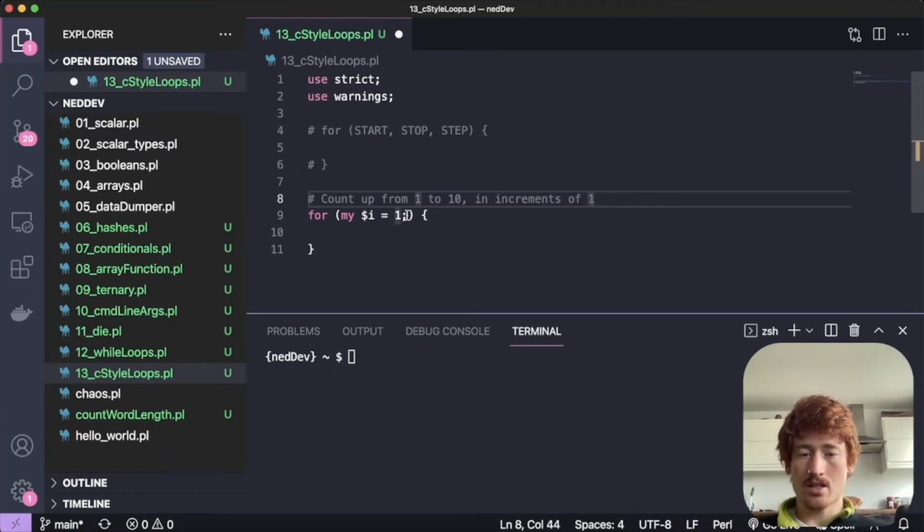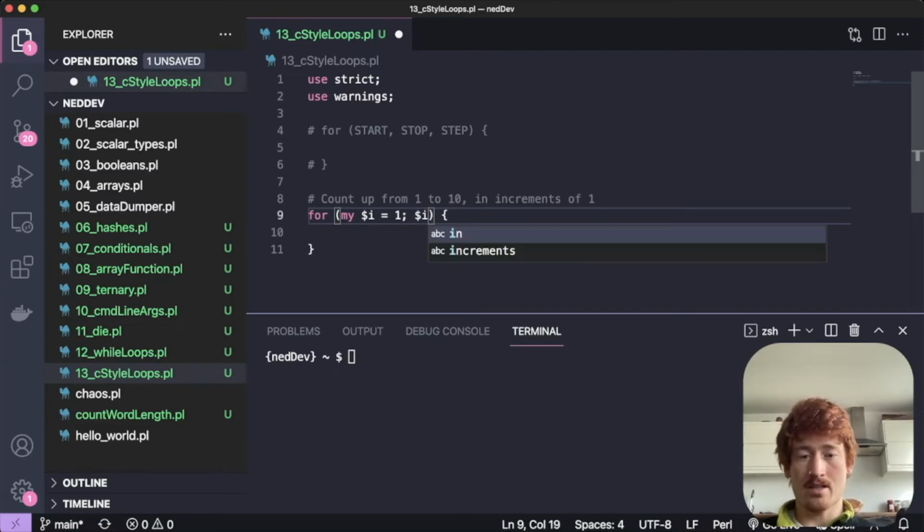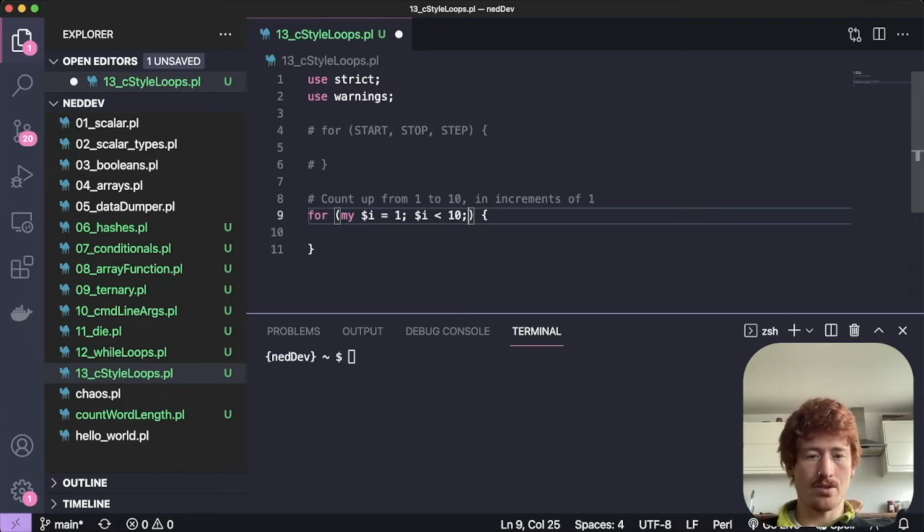And so the next thing we need to do is create the stop. So this for loop will continue to work whilst this condition is true. So we'll say whilst i is less than 10, that is our condition. So that's when the for loop will work. And we want it to go up in increments of 1, which would be i, and the shorthand for this is plus plus.